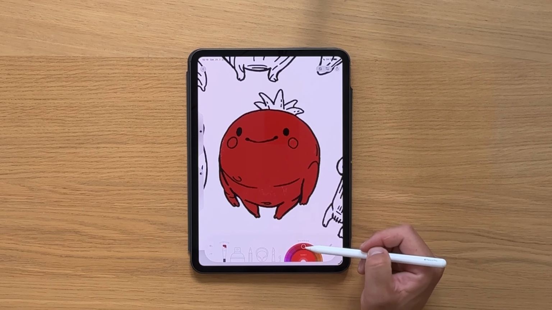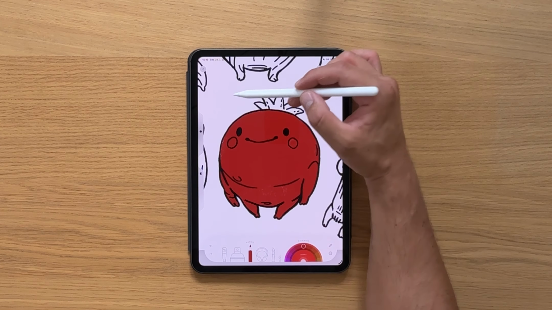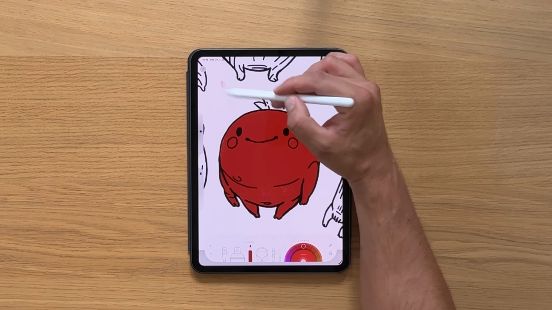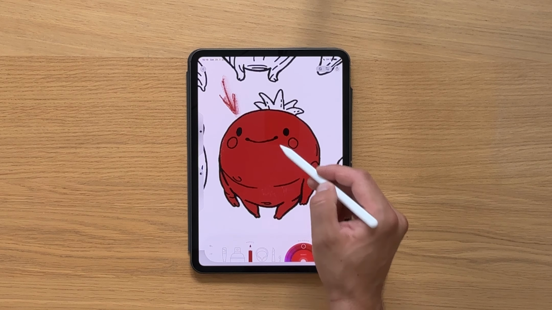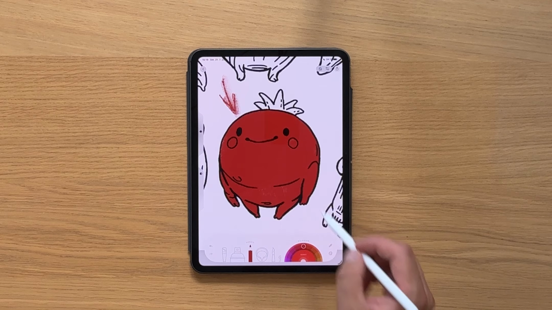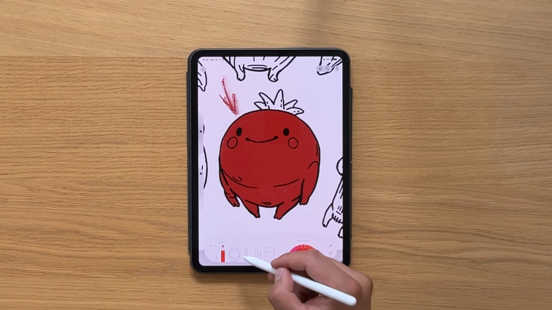I've chosen a base color that's not too bright or too dark, to allow for brighter and darker areas to be drawn in. Next, I need to decide where the light is coming from. Let's say it's coming from the top left. That means the areas facing the light will be brighter, while the areas facing away from the light will be darker.